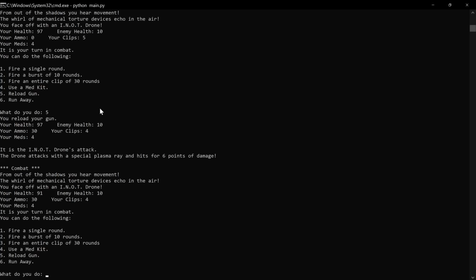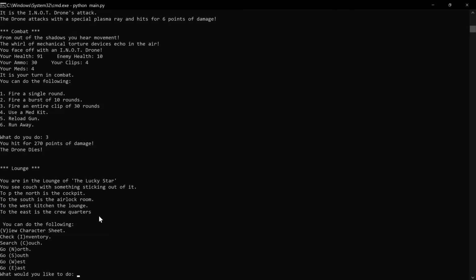And it's based on basically a random number. If you get this number, he's going to do this kind of attack. If you get this number, he's going to do that kind of attack. So he got a special attack, but luckily he didn't do much damage to me. So I'm going to shoot him. And I get him, and he's dead. So now we have one left.